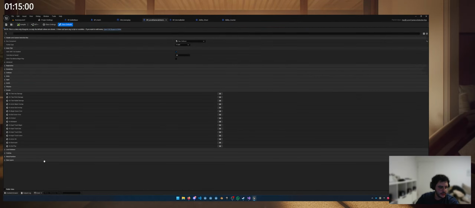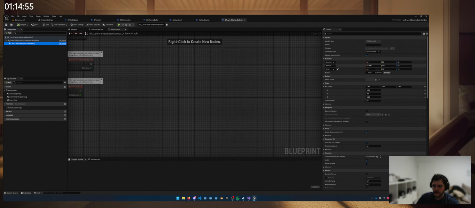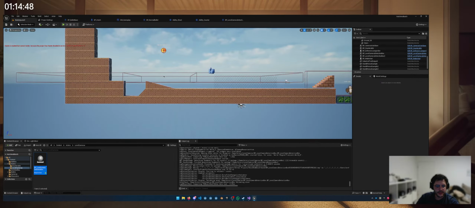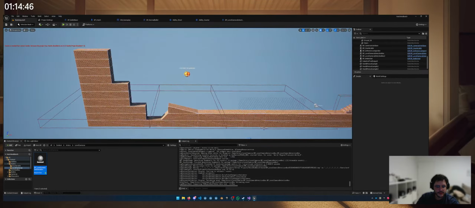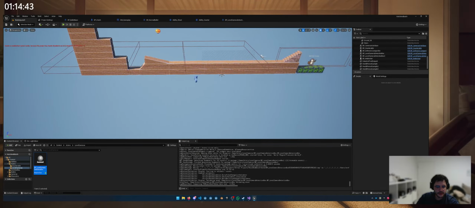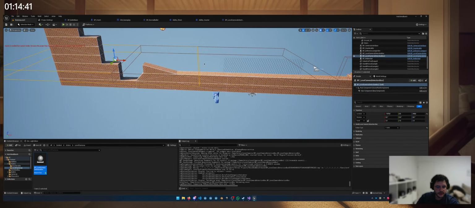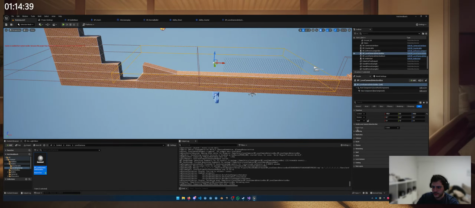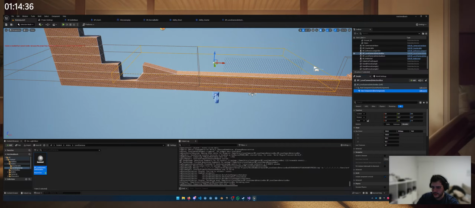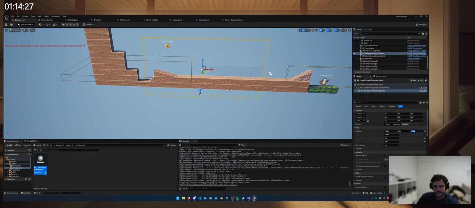Okay. Let's check this. Let's open the full. There it is. Okay. Now it looks better. Let's compile this and let's go back to the stage, and then we can see that this is absolute garbage. This is not what I wanted. And when we go here, we will see that Y is 500 and Z is 50. It should be like that.